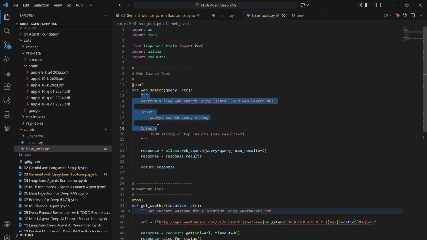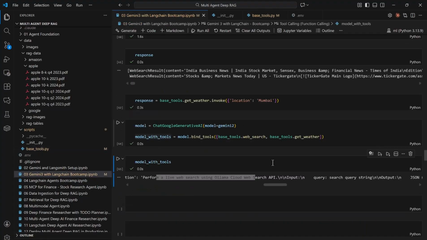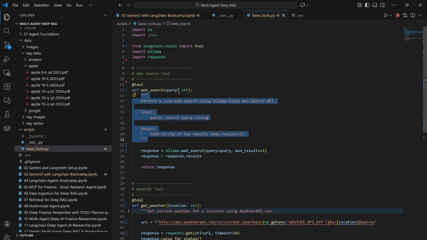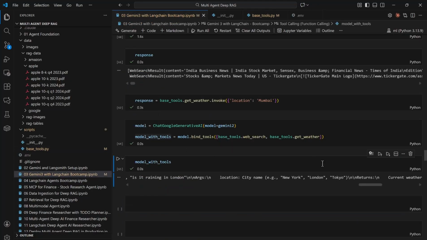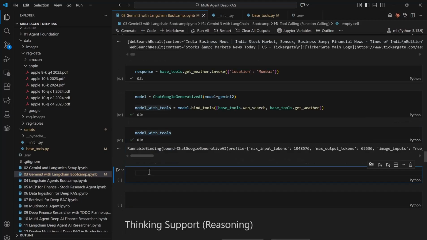I was telling you that this docstring is going to be very important, because it serves as the description of the tool. With this, your LLM, or your Gemini model, will decide when it needs to call which particular tool. All these things will be decided at runtime based on the tool's input parameters and its docstring. All right, perfect. Thereafter, you can simply ask any question with your model.